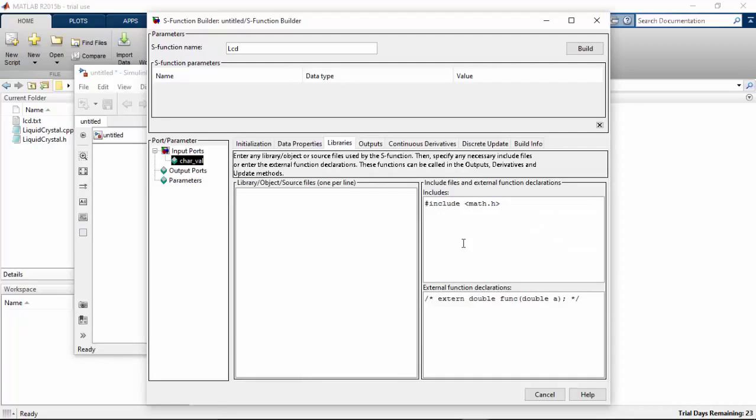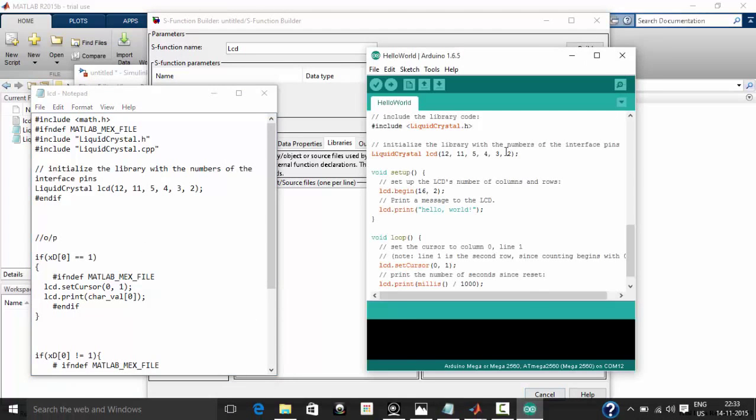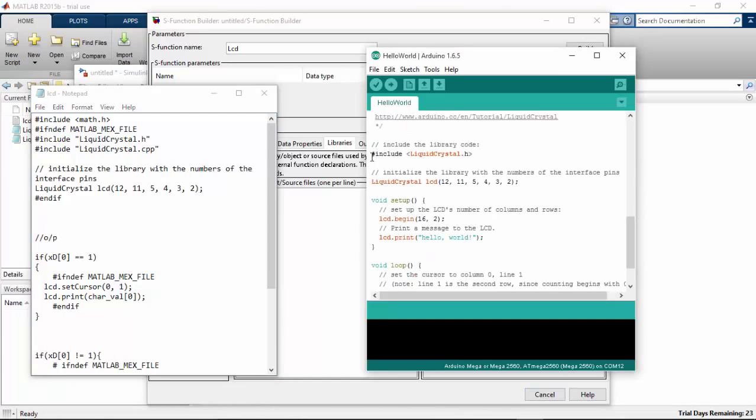Here we have to type the header files. So what are the files that we have copied here? We have to include this, and what are the pins that we have used for connecting our LCD to the Arduino Mega, that we have to initialize here. So I've already created a file. This file is the same as whatever we have in the same example as hello world, where we have included LiquidCrystal.h. So the same thing we are going to do here, and we are going to initialize the pins that we have connected, LCD pins that we have connected to the Arduino Mega. So we're going to say this to our S function.